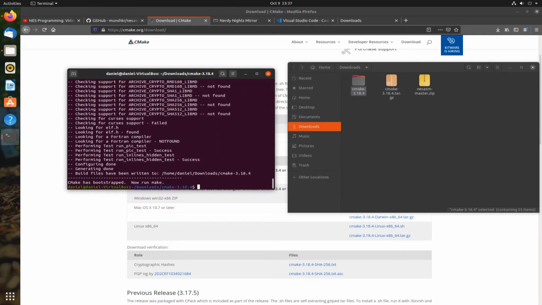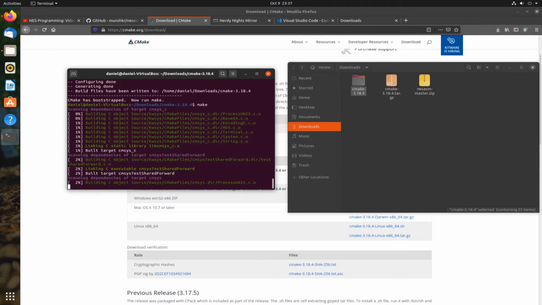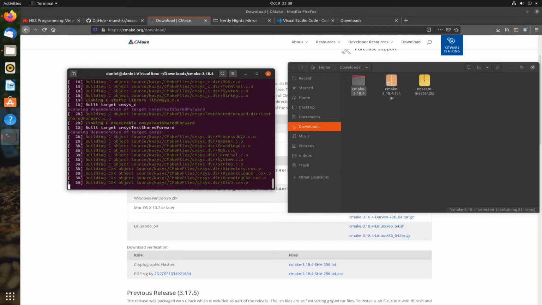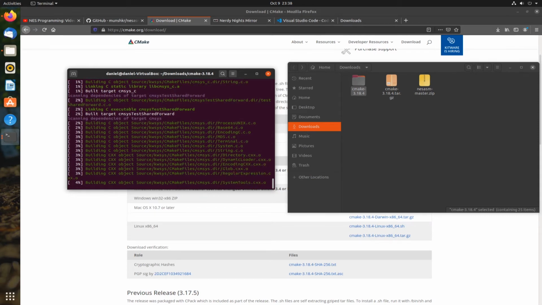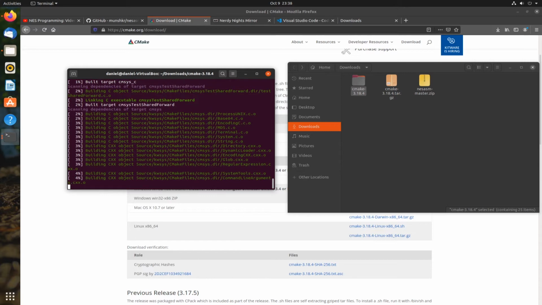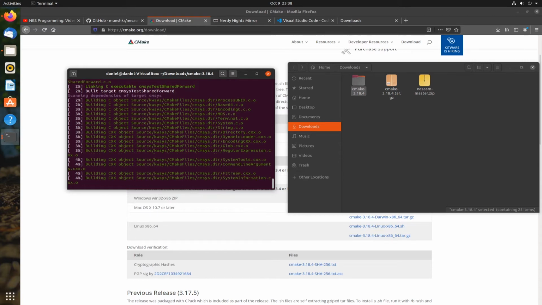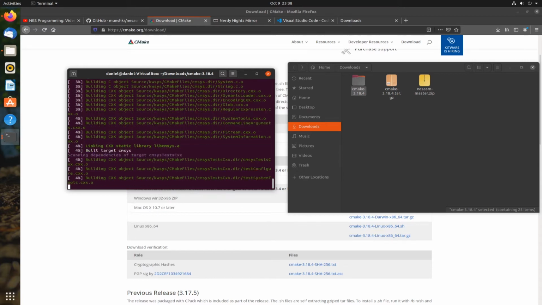All right, so CMake has been bootstrapped. It says there, now run make, so let's do that, make. So now it's making our file over here. And let me skip forward so you don't have to wait for it.